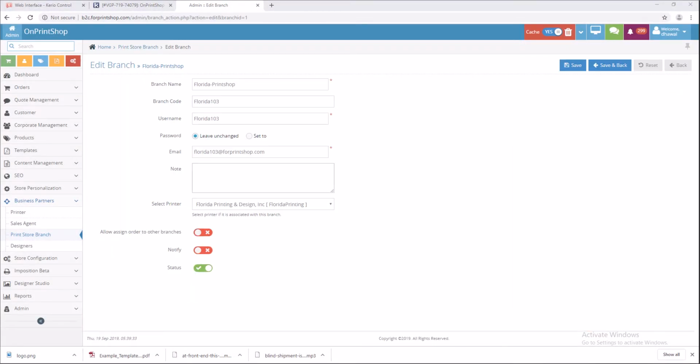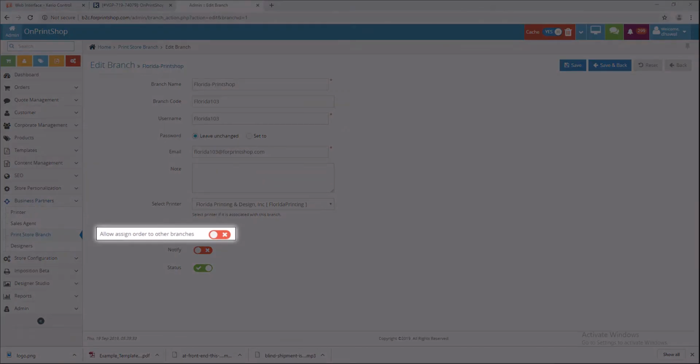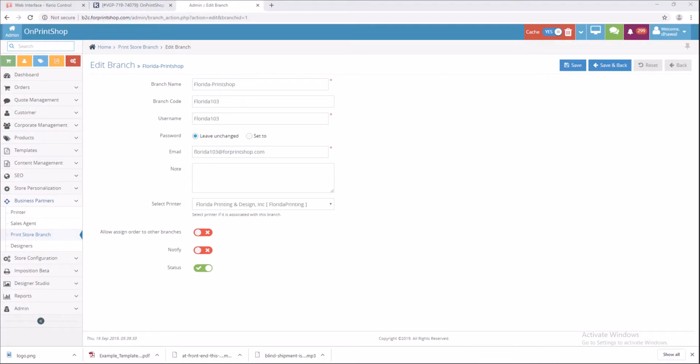You need to put in all the information of the print store branch and the person who is managing the store, so a branch store admin will be created for that specific branch. By activating this button, admin can give one branch access so that they can assign orders to other branches.